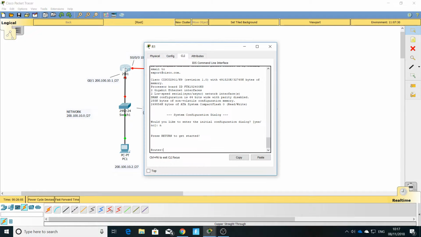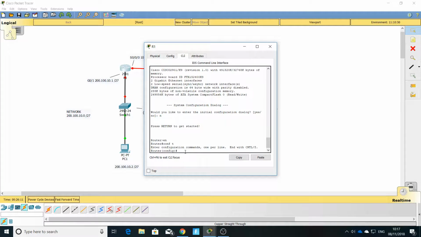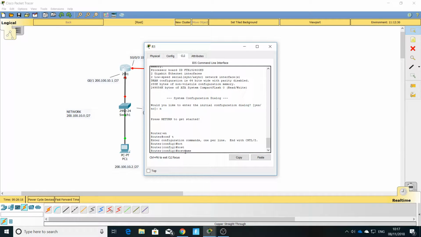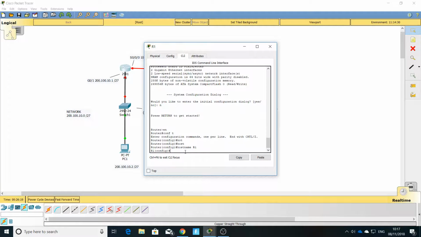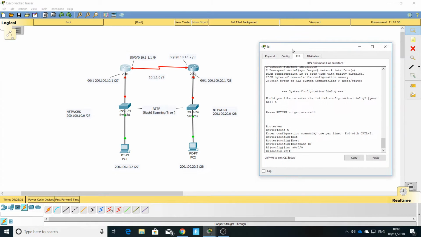So first things first, routers. Enable, conf t, put a host name, just so we don't get confused. So int s0/0/0. Let's move this over here. So we're in this one.